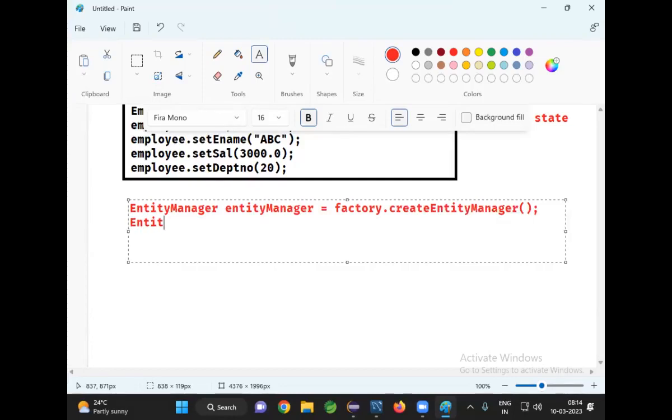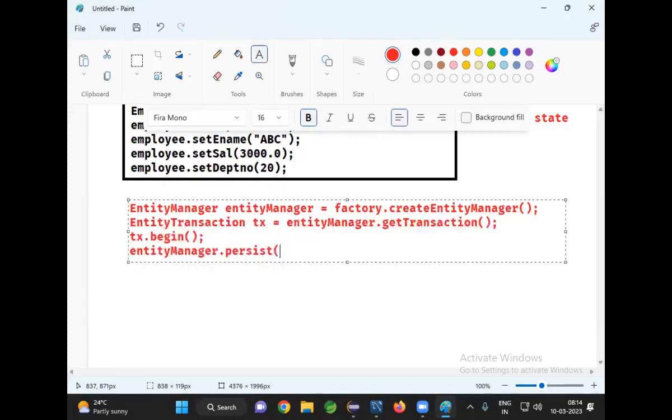Okay, entity transaction. Observe here. Entity transaction tx equal to entity manager dot get transaction. The method name is what? Get transaction. Then tx dot begin. I'm not writing a try catch block, simply tx dot begin. Then I'm writing entity manager dot persist of entity employee. Say tx dot commit. Assume that I don't want any try catch finally blocks.